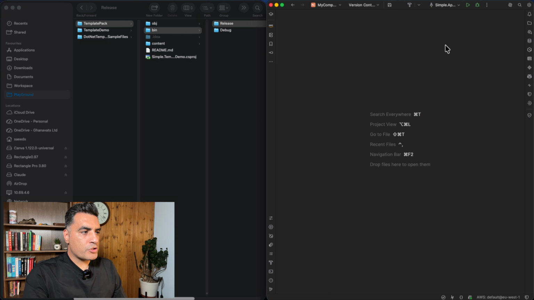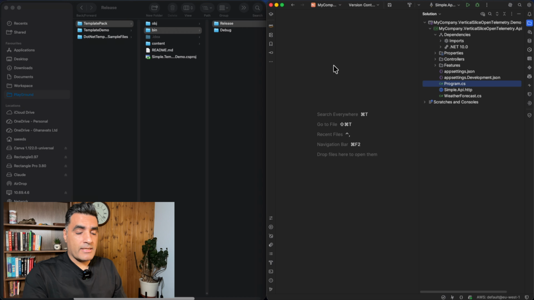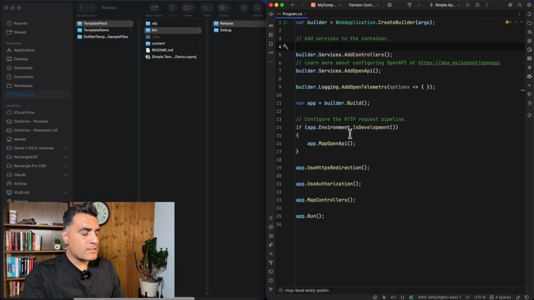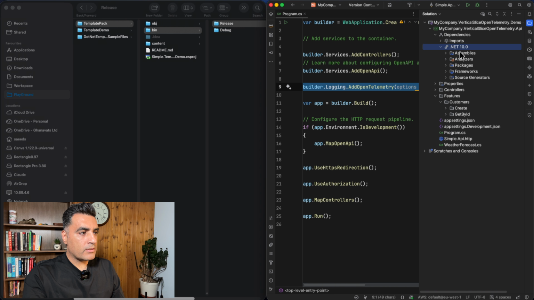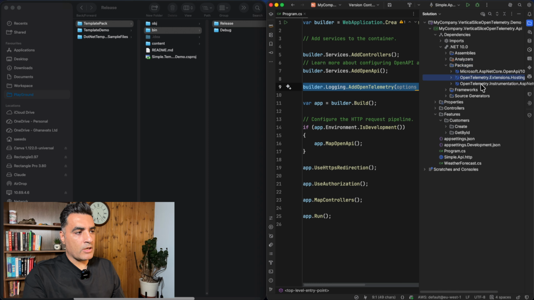We've got this new solution just created off of the template. As you can see on the right hand side, we've got the solution, my accompanied vertical slice OpenTelemetry API, and this is a vertical slice style. You don't see any of the clean architecture projects. You can see the features folder that we talked about in the previous video. If I just head into Program.cs, let's quickly inspect and see what's happening in there. And there you go. We've got builder logging OpenTelemetry configurations that we configured inside the template config file. Quickly head into the .NET 10 packages and you can see the OpenTelemetry NuGet packages also available.